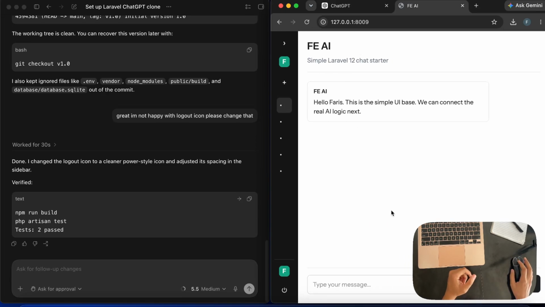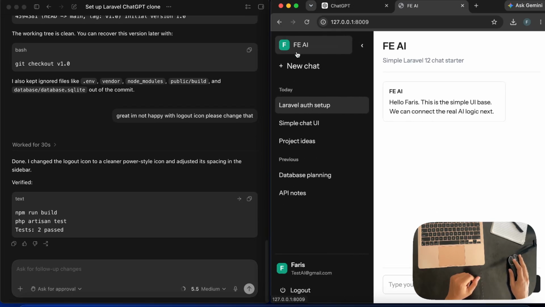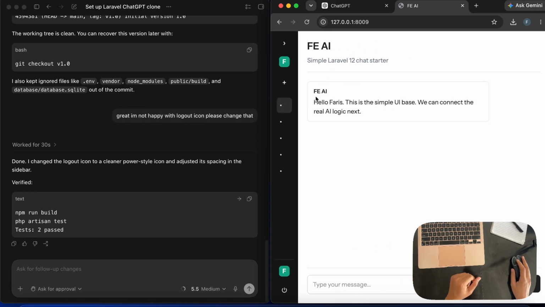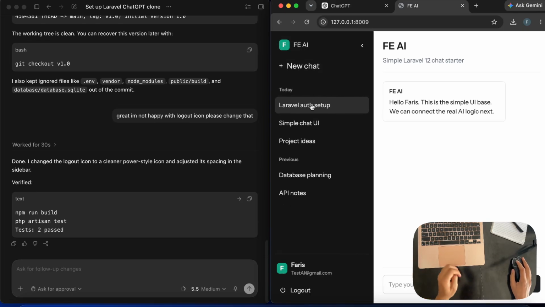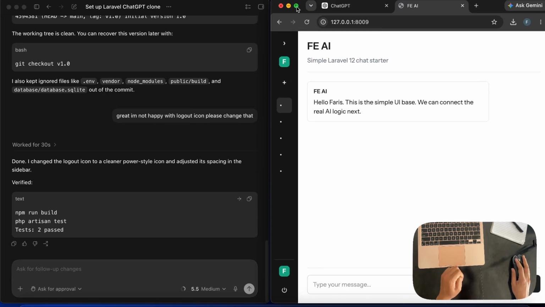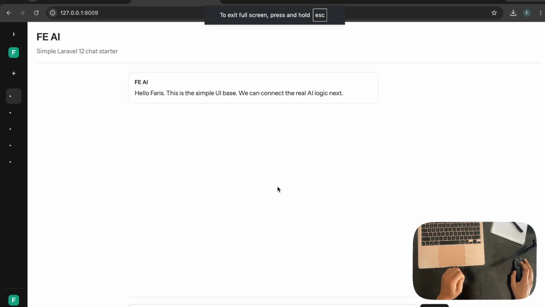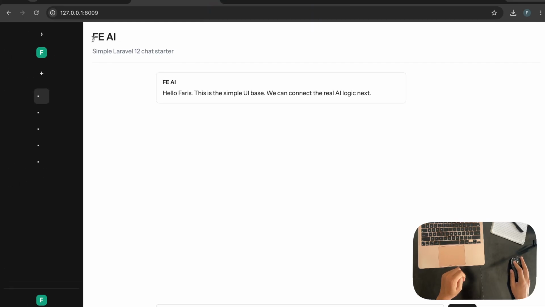I guess for an initial version, this is perfect. What we want to do now is, yeah, this is good. Let's try to make the project full screen and see how it reflects. Nice.